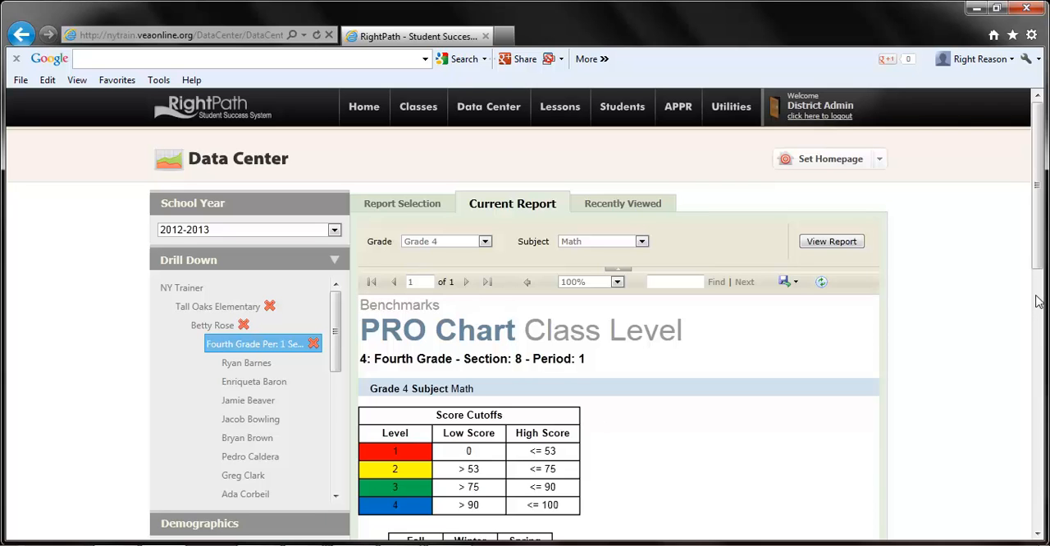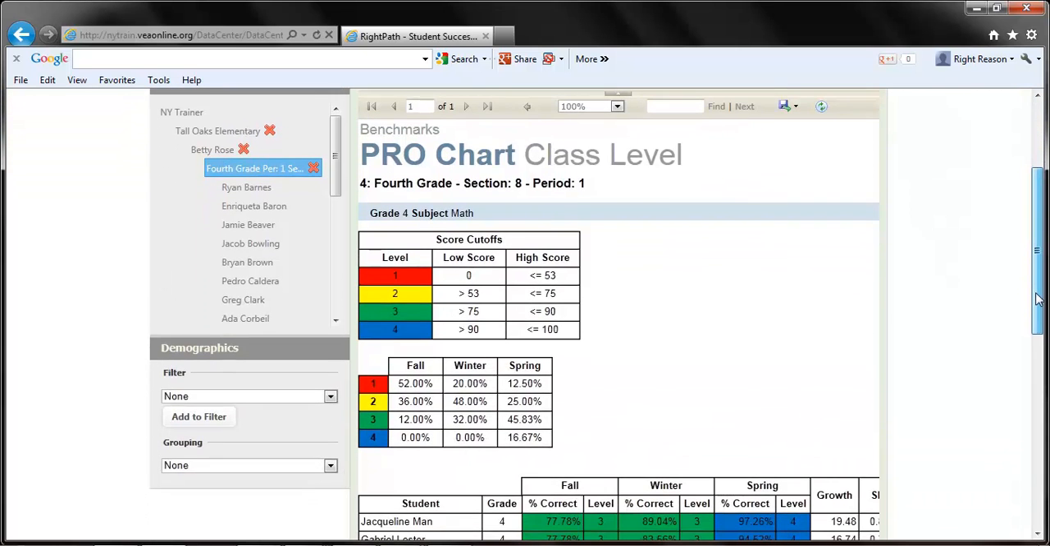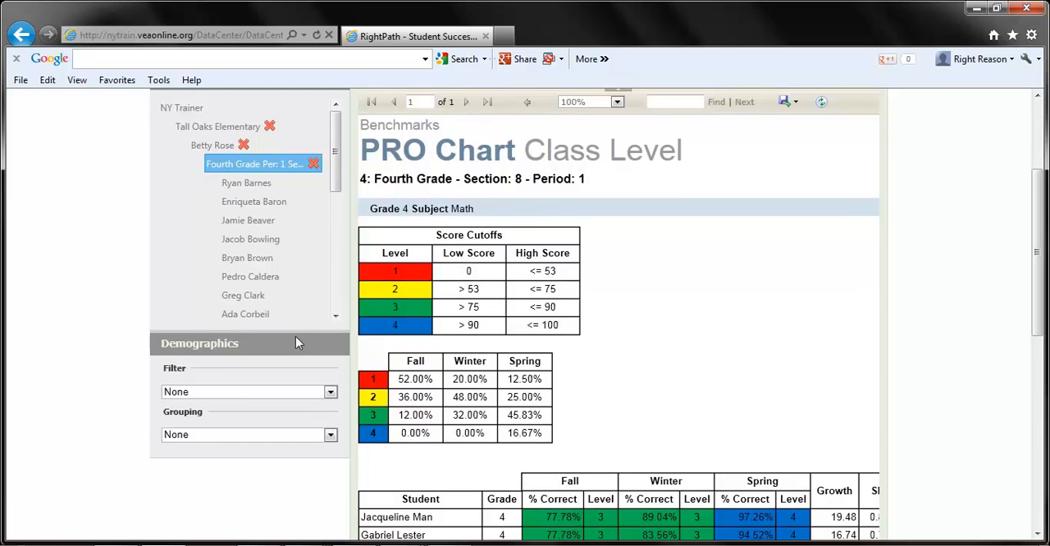We are currently viewing a Pro Chart for Mrs. Rose's 4th grade math class. To apply the demographics features to this report, we can use the demographic settings that are located in the bottom left-hand corner of the screen. Within the demographic settings, you will notice options to filter the data or to group the data. Filtering can be used to narrow down the data you are seeing to a select population of students. Grouping the data can be used to compare the assessment results for two different populations of students.